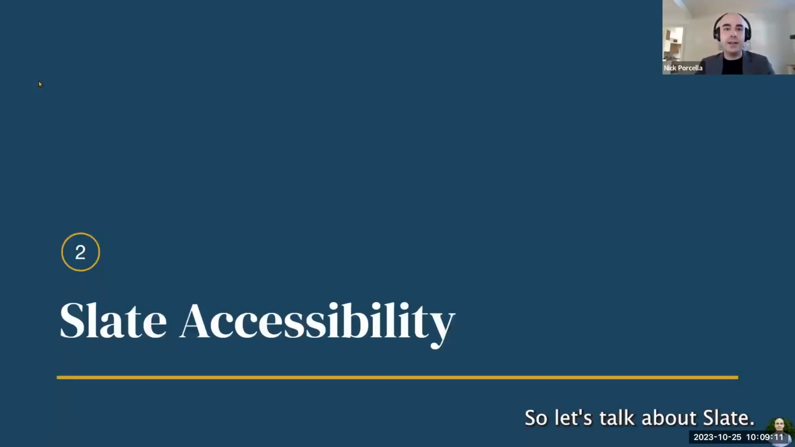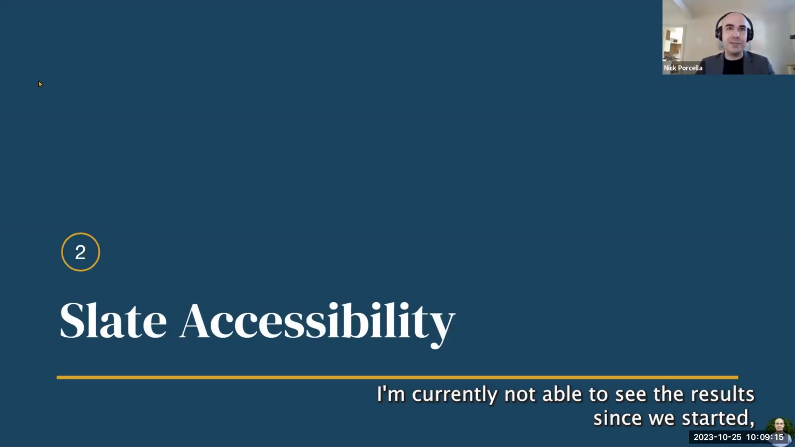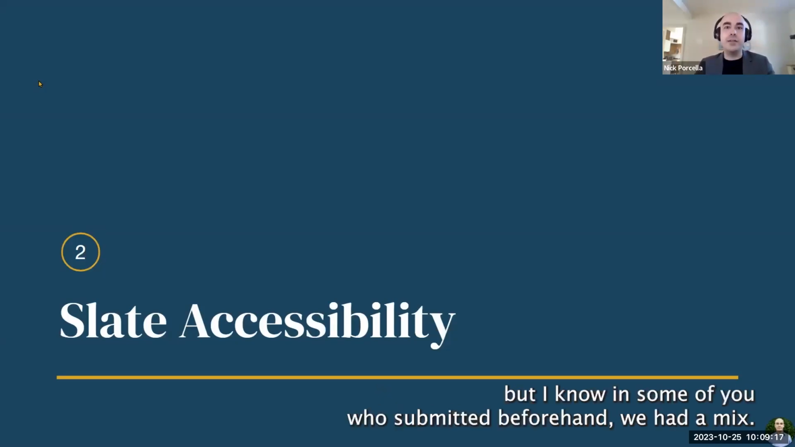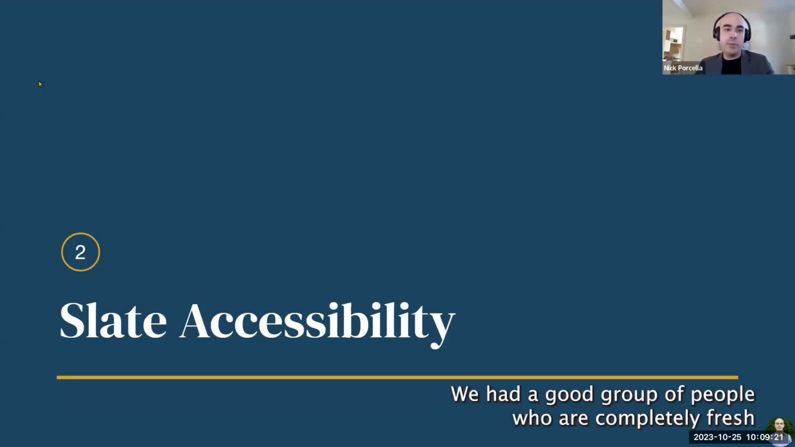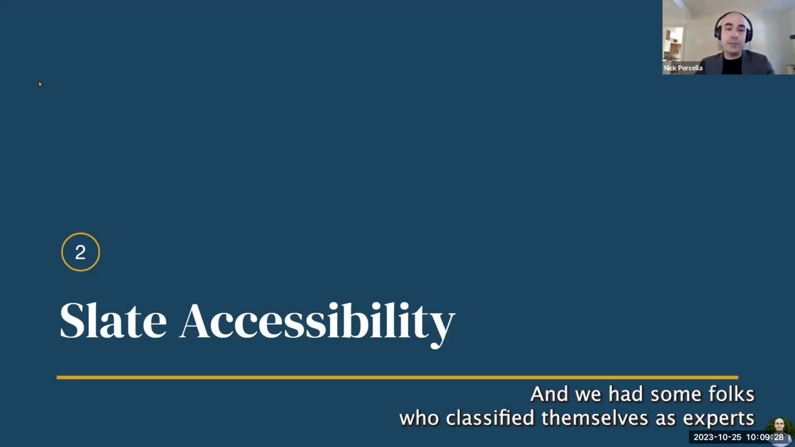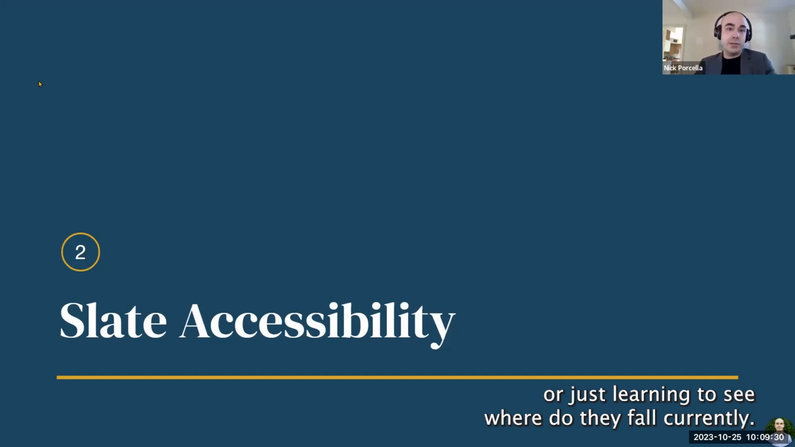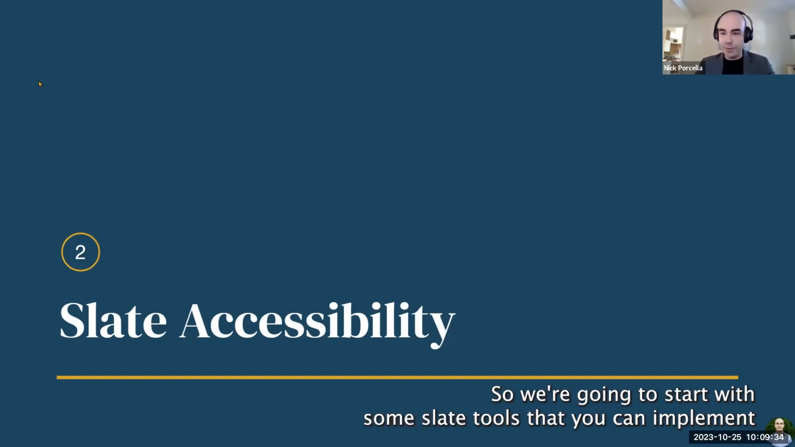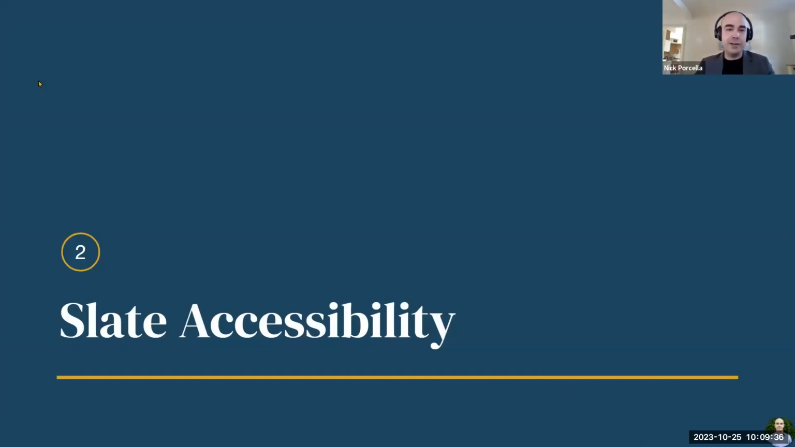So let's talk about Slate. And I know that we had a poll beforehand. I'm currently not able to see the results since we started, but I know in some of you who submitted beforehand, we had a mix. We had a good group of people who are completely fresh and new to accessibility in Slate or in general, and we had some folks who classify themselves as experts who are just learning to see where they currently fall. So we're going to start with some Slate tools that you can implement and go from there.